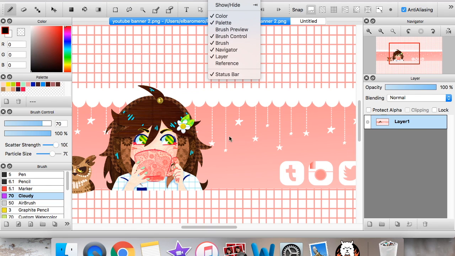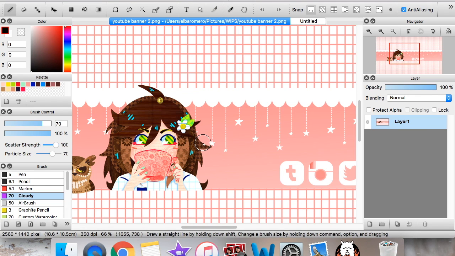Status bar is pretty much what's down here. I can't zoom over it because it didn't disappear. So this is the status bar. It tells you the size of the canvas, the size in centimeters, the DPI, the zoom percentage, so I'm 66% zoomed in. And then for some tools that you're on, it will give you tips. So here it says if you want to draw a straight line, you can hold down the shift button.